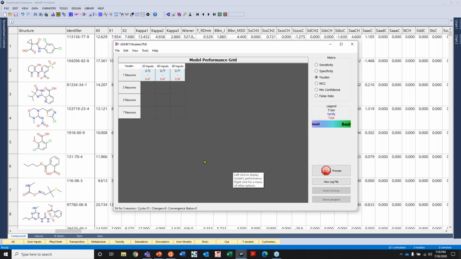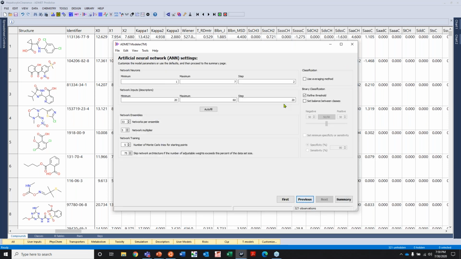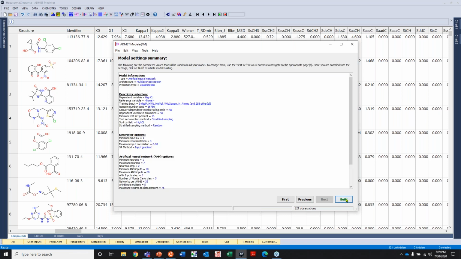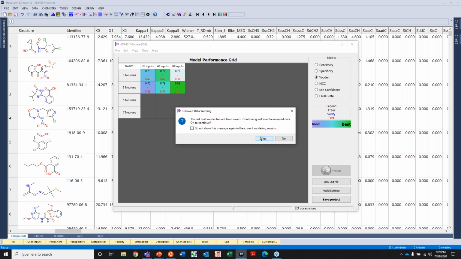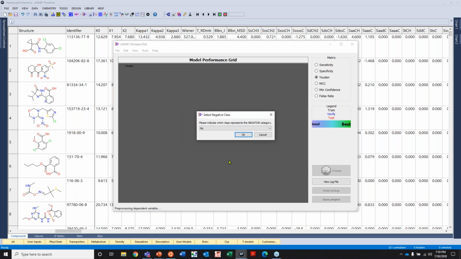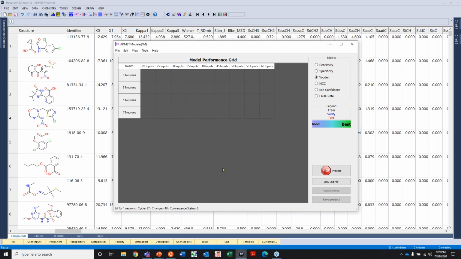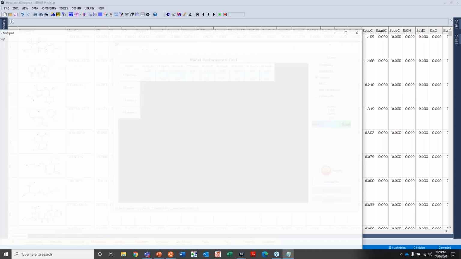And here, I kind of messed up. I meant to do a step of 5 here, so let me correct that. Let me go ahead and stop this and go back into the model settings. Sorry about that. So I want to do a step of 5 here, and then go to summary and build, and then build a new model here. Okay, so now it's starting to build models.